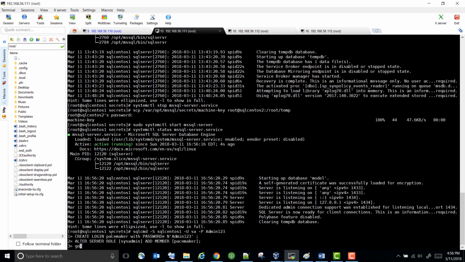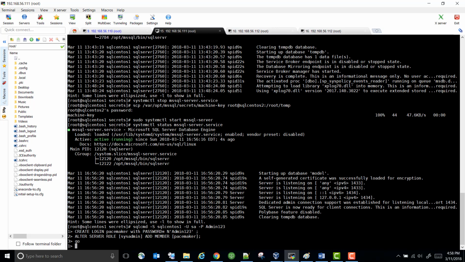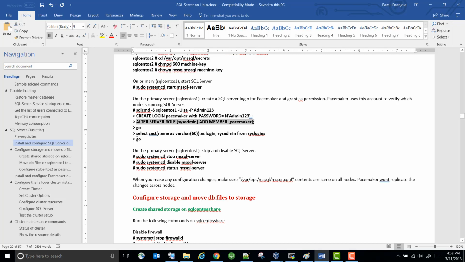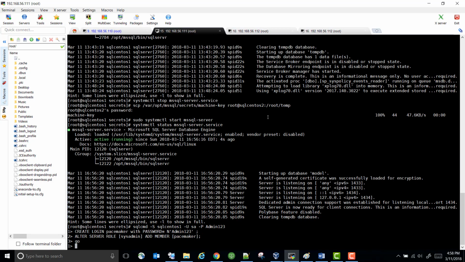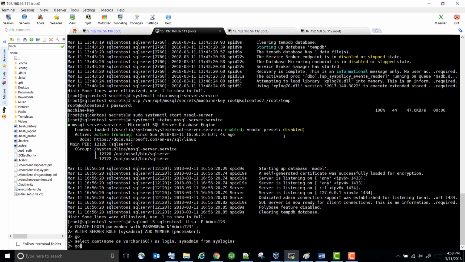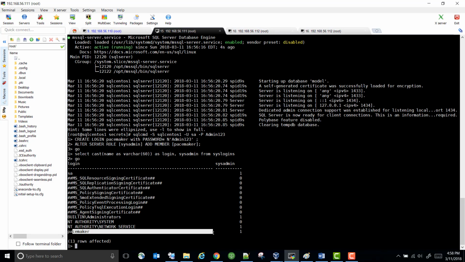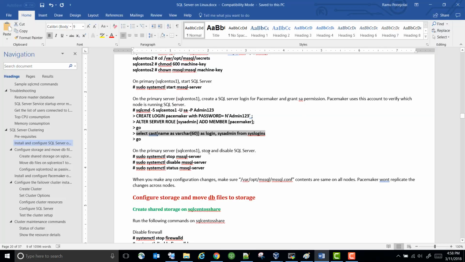I'm creating the Pacemaker login and assigning sysadmin permissions for that login. That is what the Microsoft manual says. Instead of assigning so many individual permissions, why not just use sysadmin? So that's what I'm doing here. The Pacemaker login is created with sysadmin.